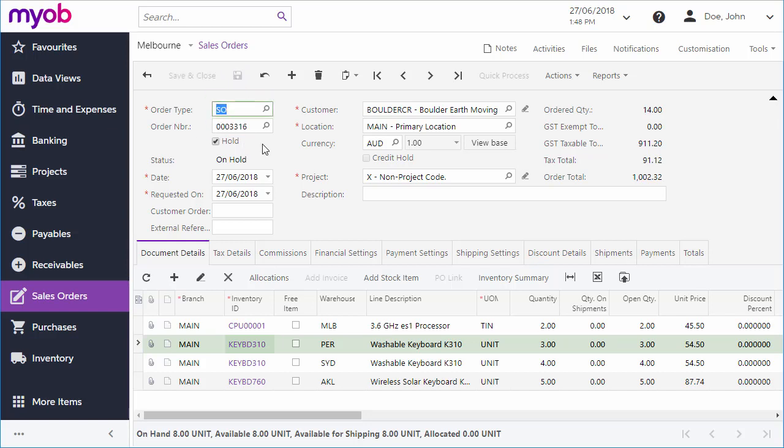You'll see that an order number is assigned once it's saved. To begin with, the order is in the hold status. While it's on hold, you can continue to edit it and add, remove, or reorder lines. To process the order further, you'll need to take it off hold.